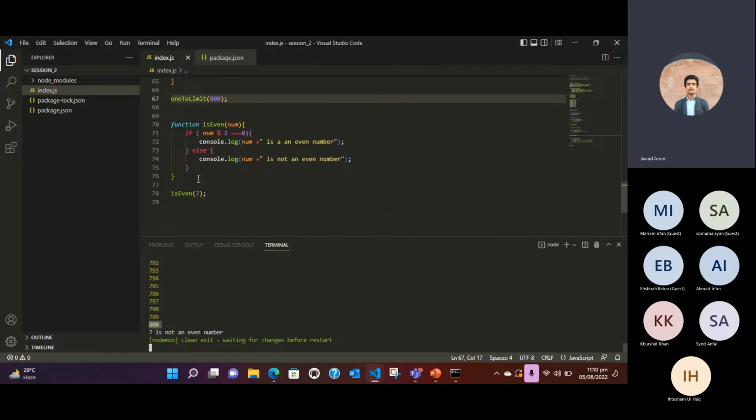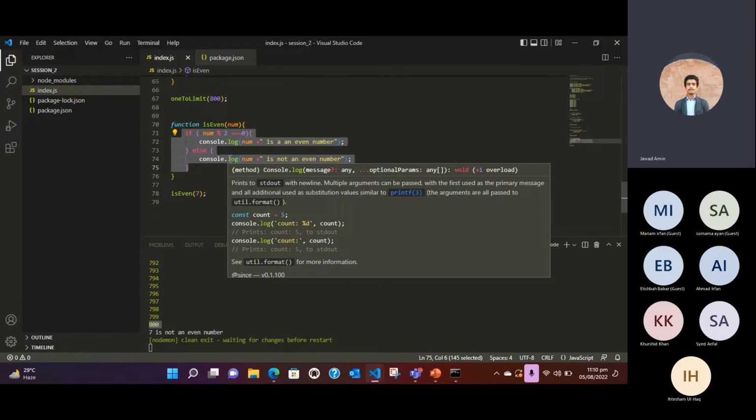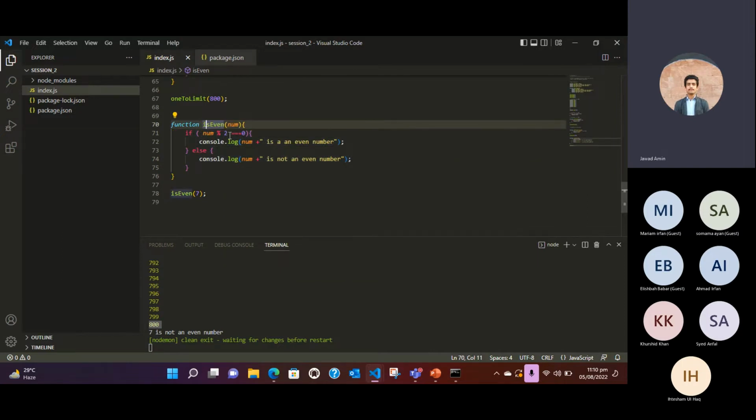Another basic use of a function is that I have defined a function named isEven. It's taking something called num, which is a parameter, and here is my logic for knowing whether the given number is even or odd. So I say num modulus 2. What I talked about modulus, that modulus gives us the remainder after division. So num would be divided by 2, and if the remainder is equal to 0, I need to console.log num is an even number, else console.log num is not an even number. So this is how isEven works.